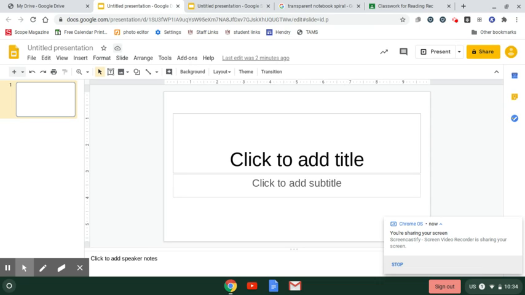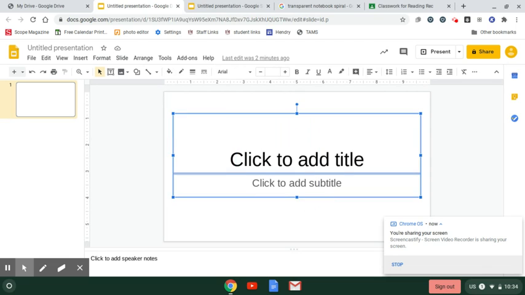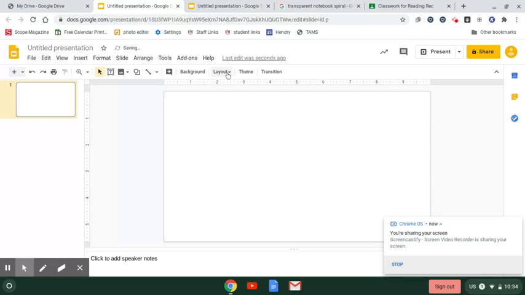So right now I have Google Slides pulled up. I'm going to come in here and go ahead and get rid of everything that's on there. I'm going to delete that out. And then I'm also going to go ahead and just change this to a blank layout. And then I also want to change the sizing of this slide.